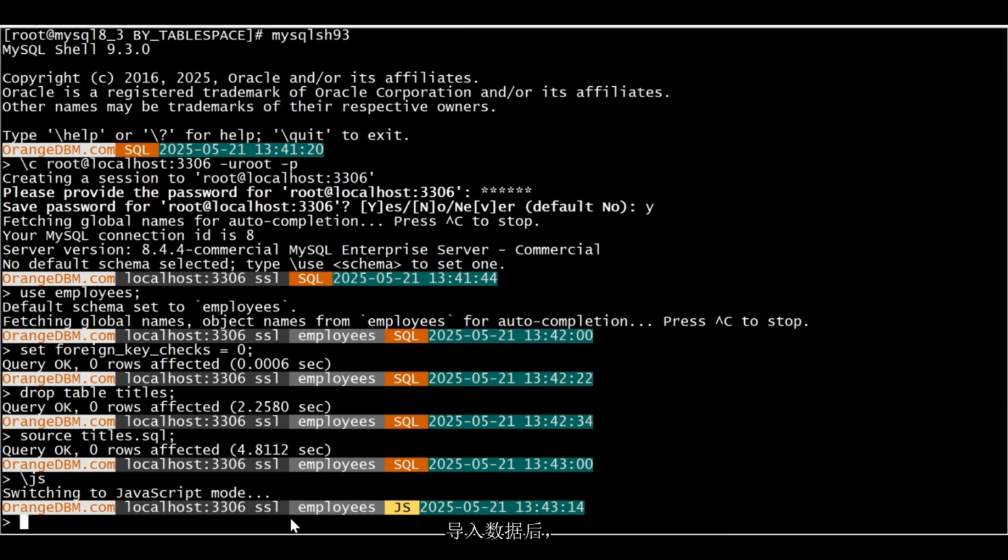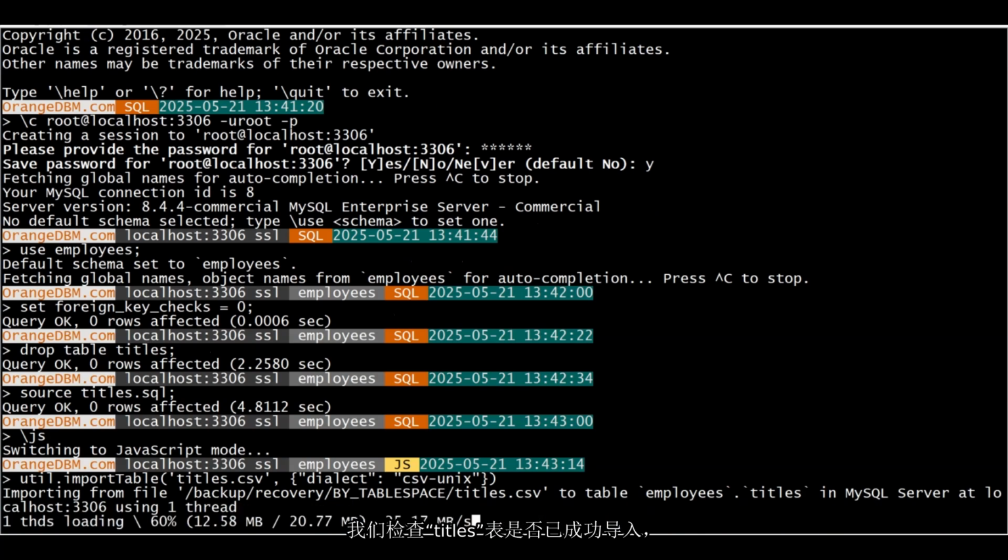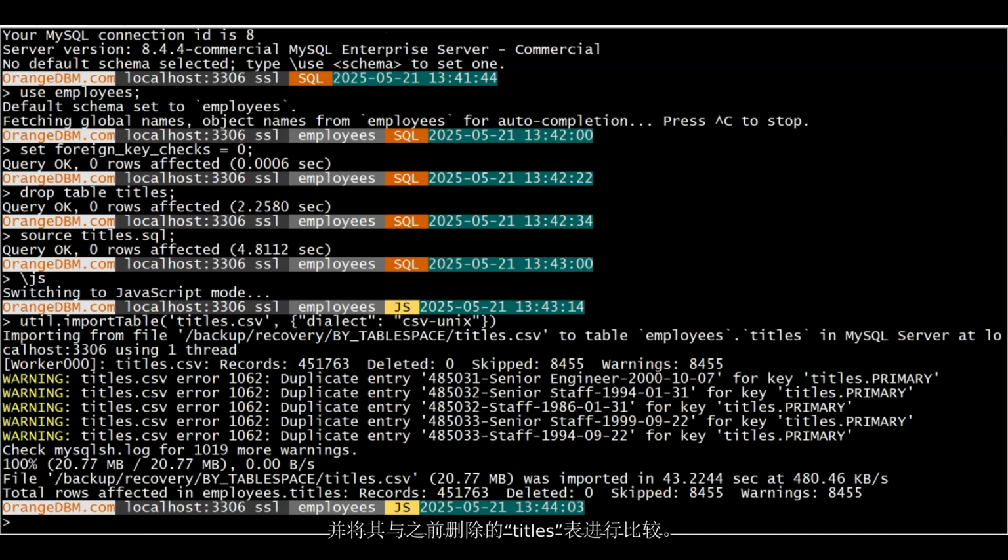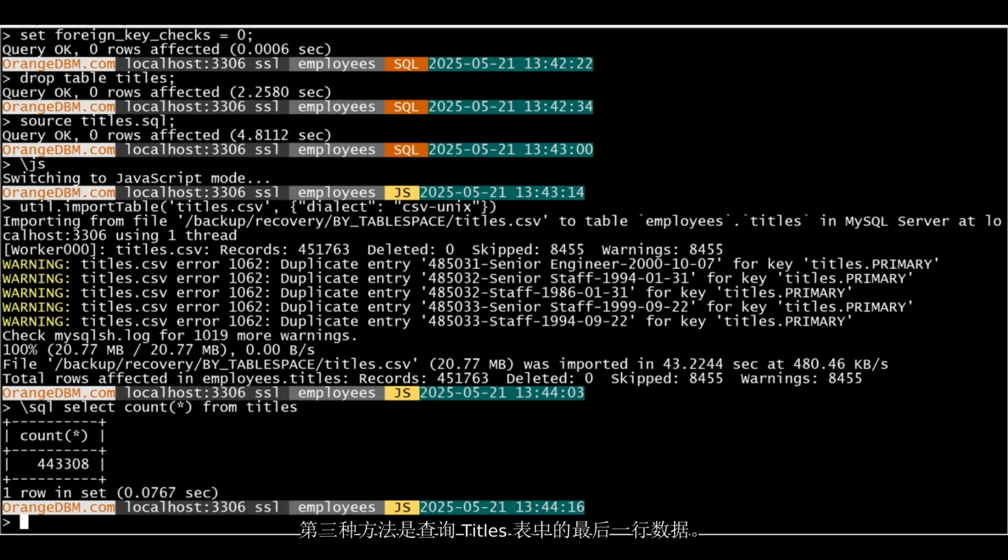After importing the data, we check whether the titles table has been imported successfully and compare it with the previously deleted titles table. There are 3 ways to compare. One is to compare the total number of rows in the titles table, the second is to query the first row of data in the titles table, and the third is to query the last row of data in the titles table. All are correct.